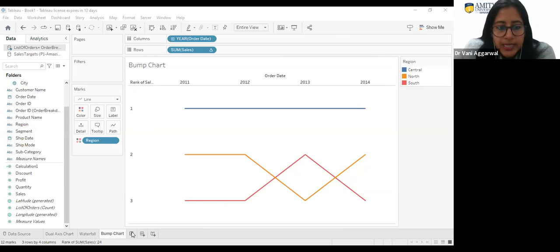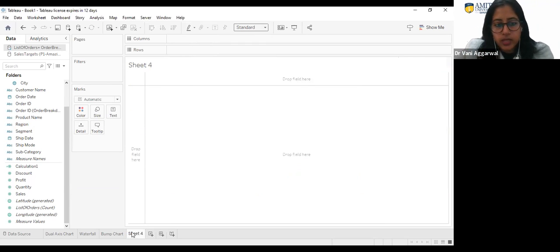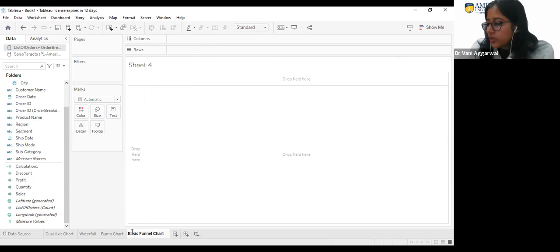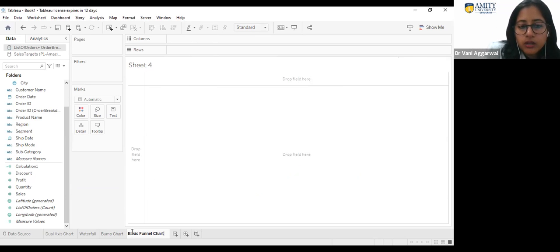Next, I'll show you funnel chart, both the basic and the advanced funnel chart. First I'll teach you the basic funnel chart. In a basic funnel chart, for example, if there is a hierarchy and you want to know the segment wise sale, which segment is making the higher sale, then you can use the funnel chart.